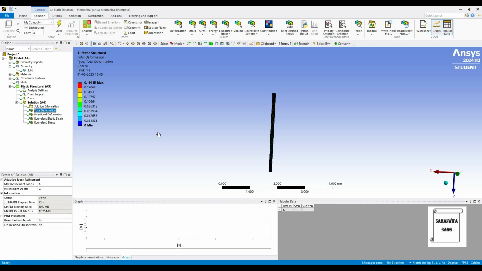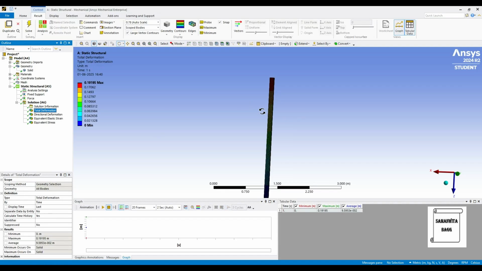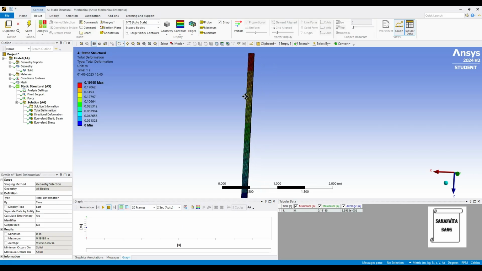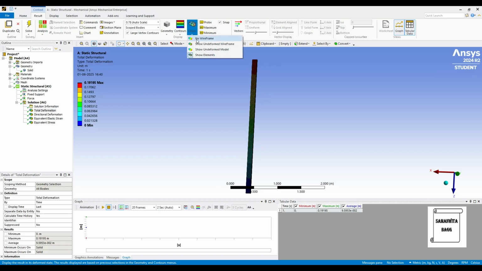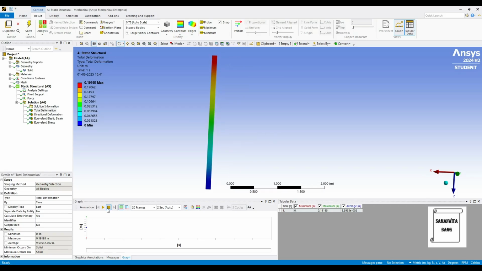We'll first go to total deformation. We go to edges and click on no wireframe such that you can see the column very clearly. The mesh will not be seen. I'll go to contour and select smooth contour such that the colors blend into each other. Now we can animate and check the deformation. You can see the highest deformation is 0.19 meter and the minimum is 0 at the fixed end.